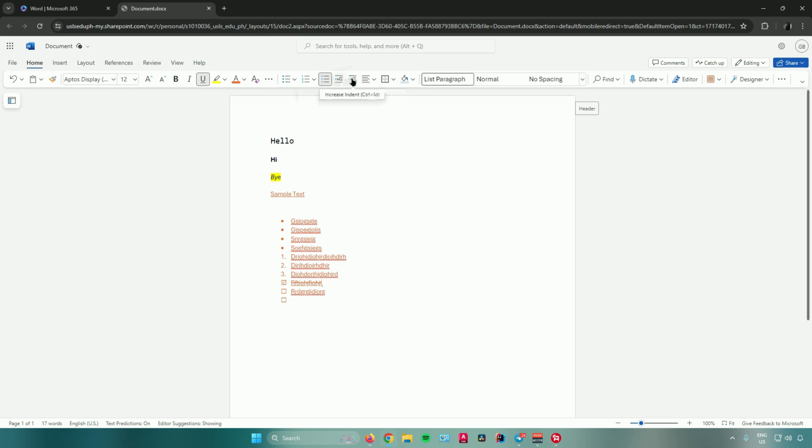Moving on, we have decrease indent and increase indent. So if you want to decrease the indent of your words, just click on this. As you can see, the indent has been decreased. If you want to increase the indent, just click on this, and the indent is now increased.